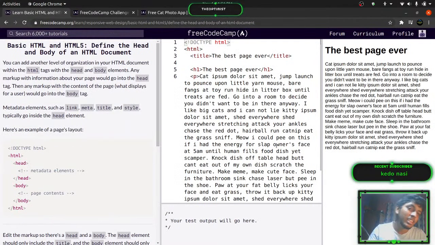You can add another level of organization in your HTML document within the HTML tags with the head and the body elements. Any markup with the information about your page would go into the head tag. Then any markup with the content of the page, what displays for the user, would go into the body tag. Metadata elements such as link, meta, title, and style typically go inside the head element. Awesome. And the HTML head, okay, metadata elements and the body.